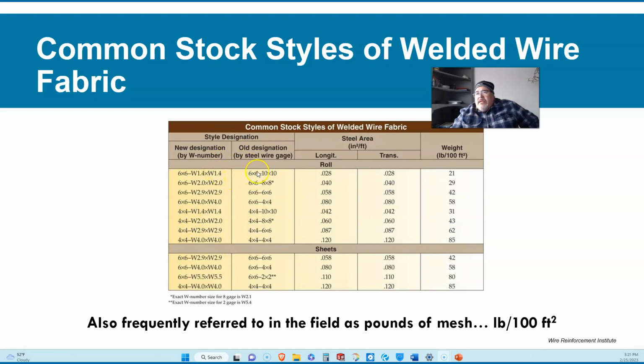In the olden days, they used to do it by steel wire gauge. Now they do it by W number. So they're showing you the relationship of the old way of designating it and the new way of designating it. This tells you about the area that gets covered and the weight in pounds per square foot. So it's frequently referred to in the field as pounds of mesh.